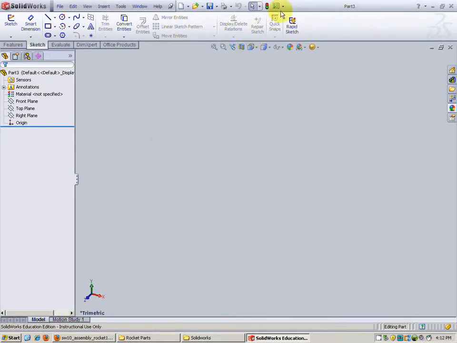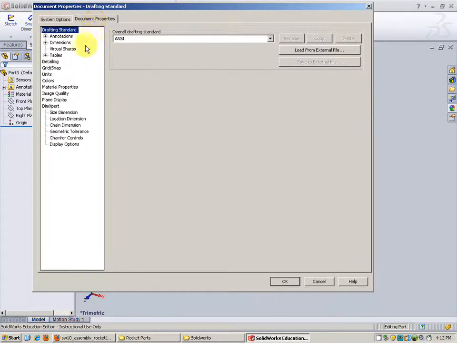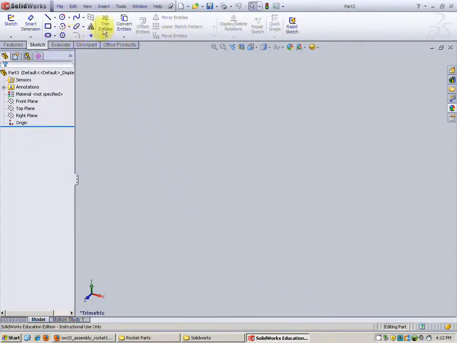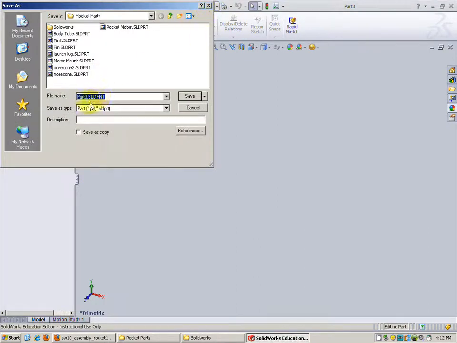The first thing we're going to do in our part is actually change the options, document properties, units, and again, we're going to be changing over to inches. Let's make that 4 decimal places on the inches. Next, you also want to save your part. And since I already have a couple parts labeled fin, and yours should be labeled fin, I'm going to put 3 because I've already got 2 other fins I've kind of been experimenting with. For yours, just label it fin.